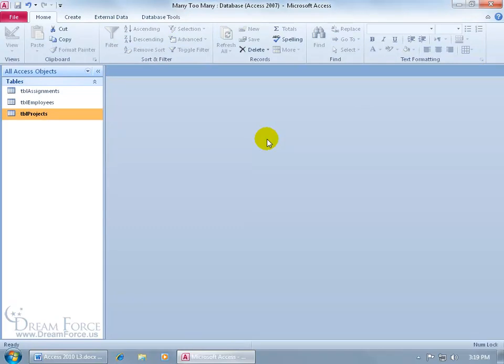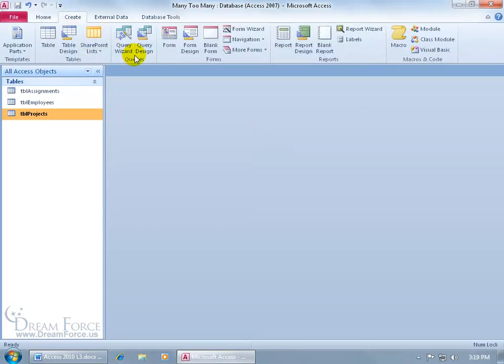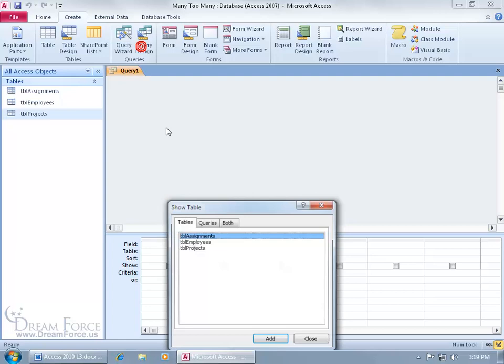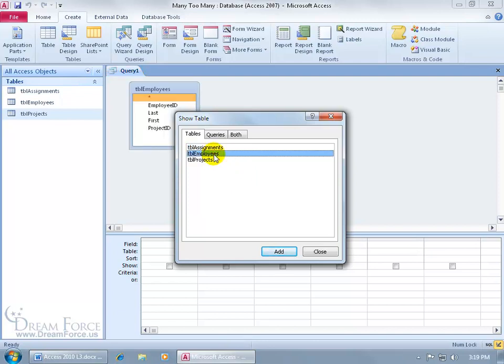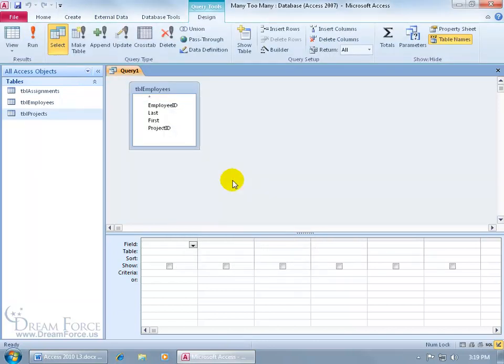Let's create that query by clicking on the Create tab, going to the Queries group, and clicking on Query Design. Bring the Show Table window up by clicking and dragging its title bar, and let's add the employees table with a double click. Go ahead and close out of here. Then from the employees table, I could have done it with the Project ID table, just double click on the employee ID to add it to the grid below. Double click on Project ID because those are the two fields that are in our junction table that we want to add the records to.